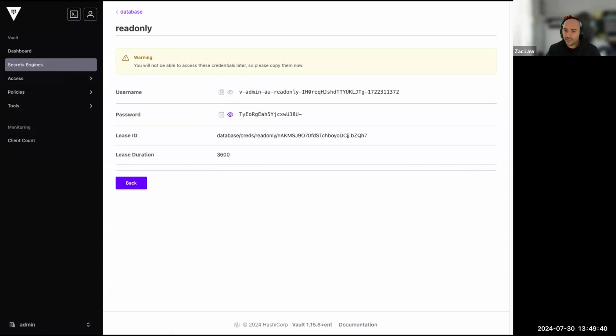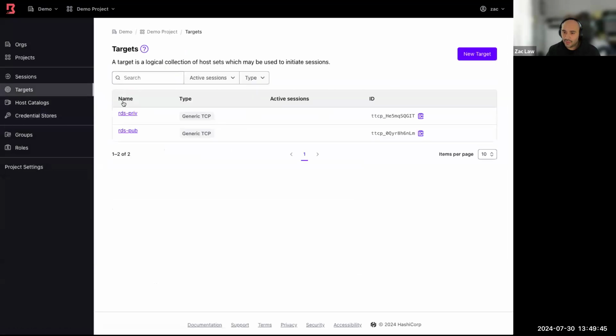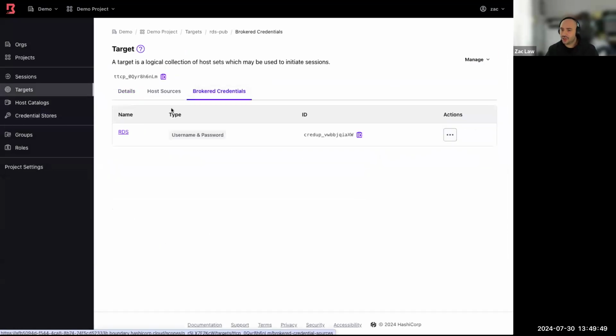And so what I can now go through and do is come back into Boundary and come into that public RDS host. And what I'm going to do is change the credentials that are being brokered.